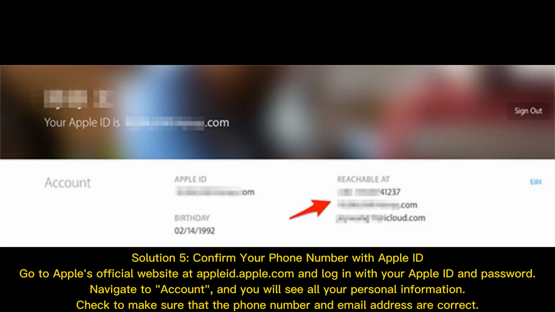Solution 5. Confirm your phone number with Apple ID. Go to Apple's official website at appleid.apple.com and log in with your Apple ID and password. Navigate to Account, and you will see all your personal information. Check to make sure that the phone number and email address are correct.